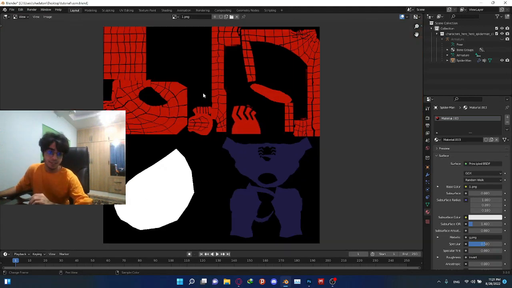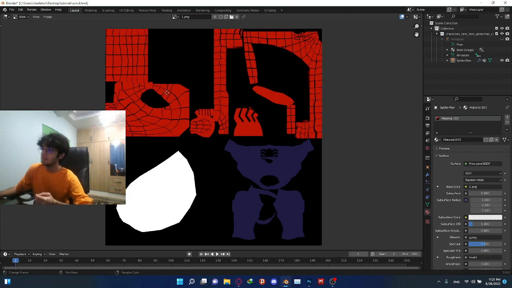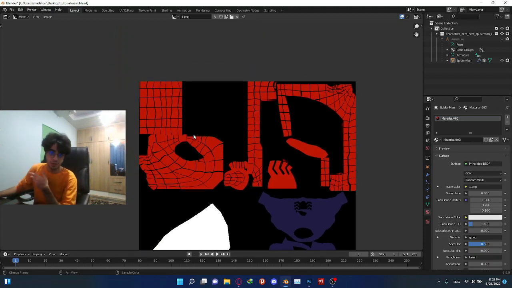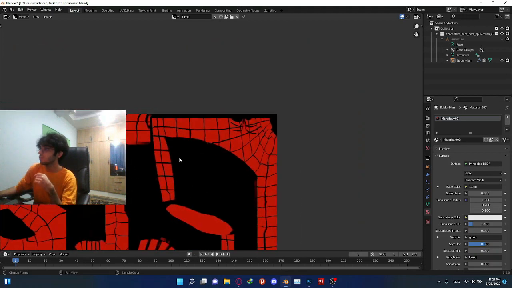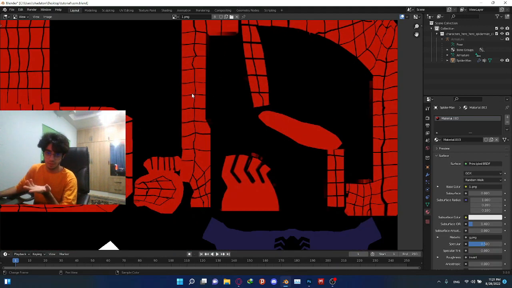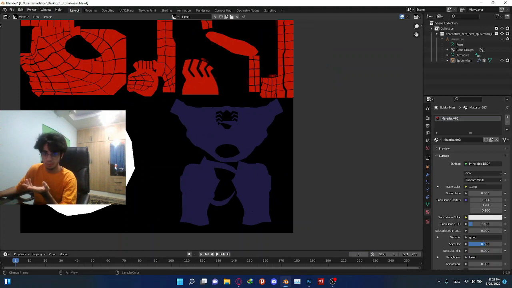C. Now, C stands for color. Actually, when you extract the texture, we'll get to it. C stands for color, which is the base color of your suit. These are the red parts, these are the blue parts, this is the eyes.